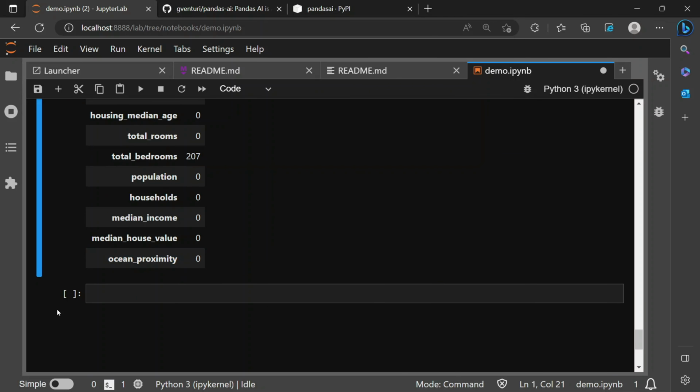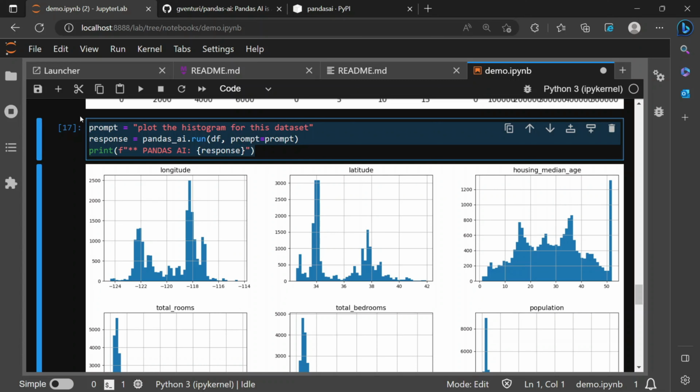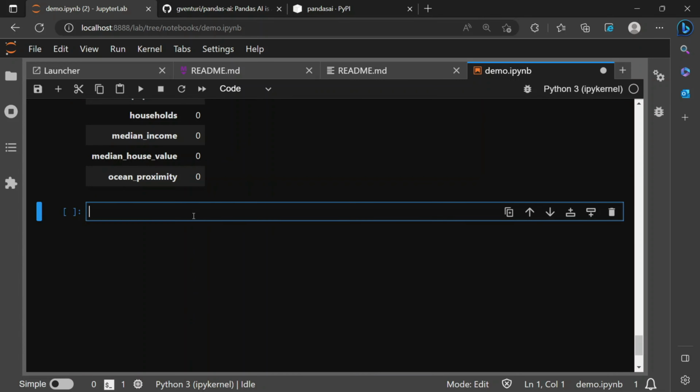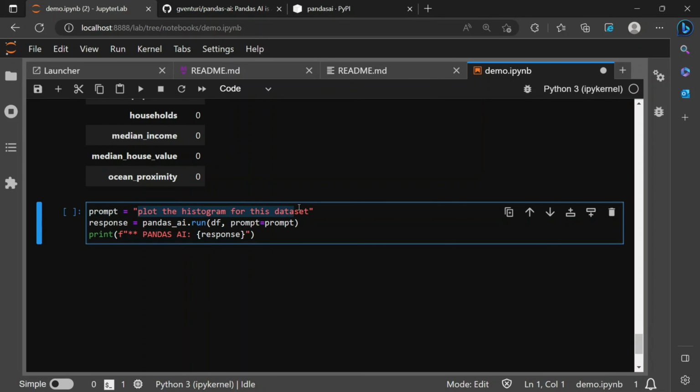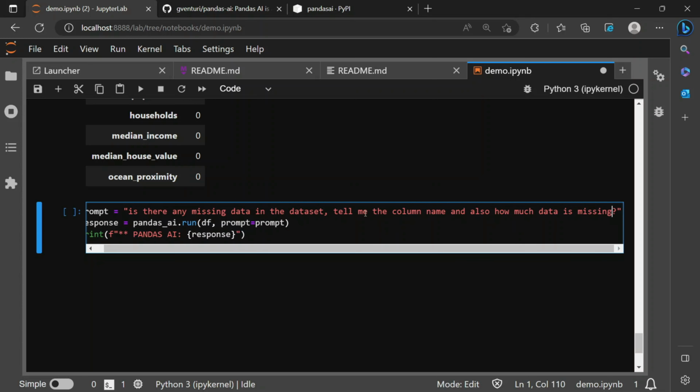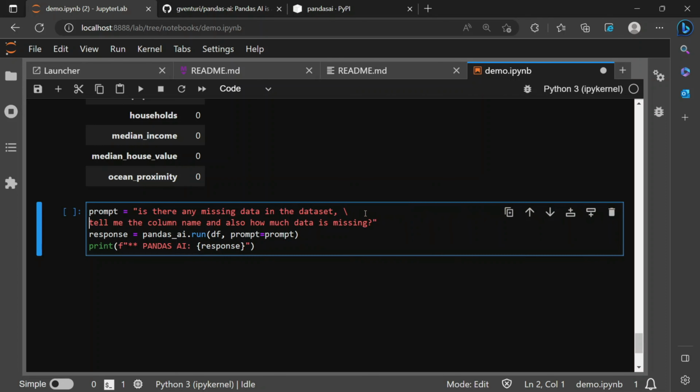So the same thing, let's try with Pandas AI. Here we can simply ask, is there any missing data in the data set? Tell me the column name and also how much data is missing. It's a very long prompt, so let's see if it gives us the answer or not. Let me put it into a new line and try to run this.